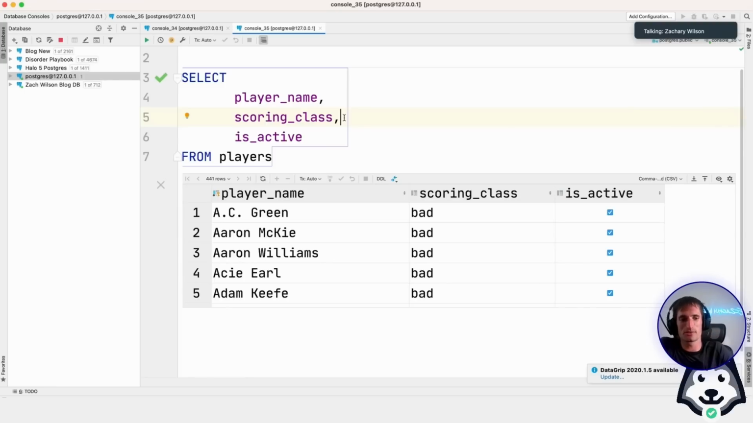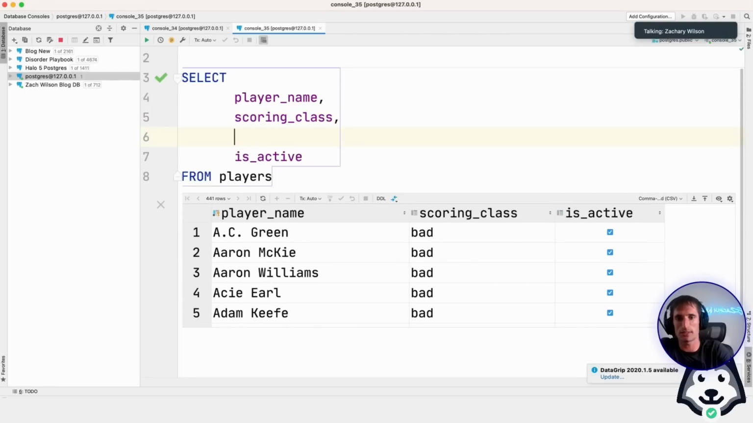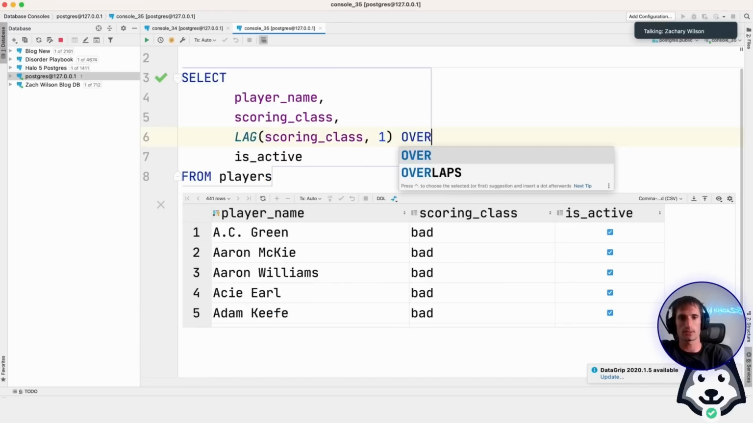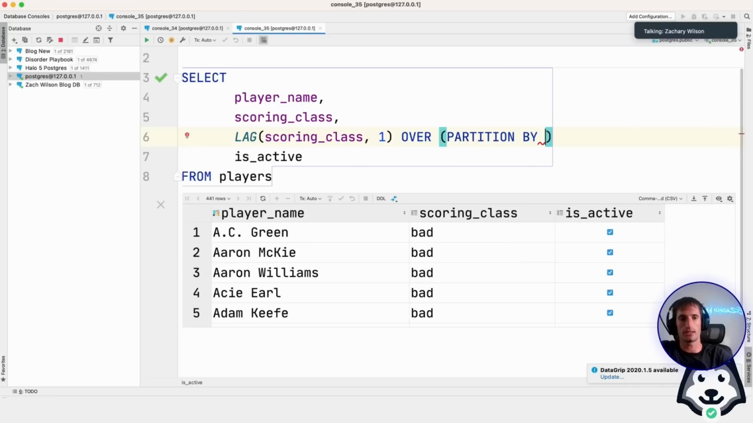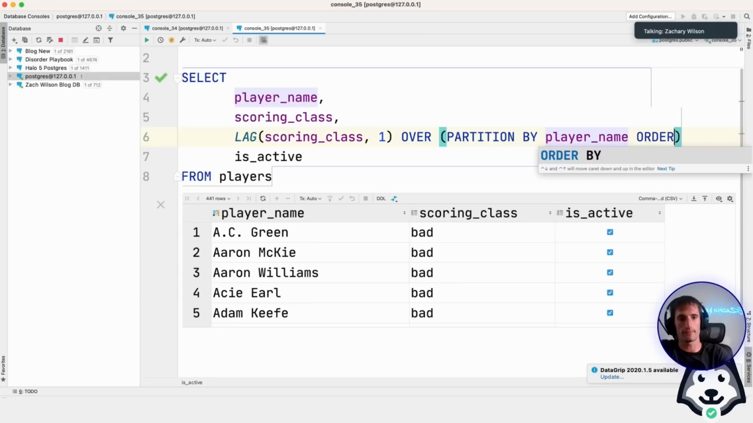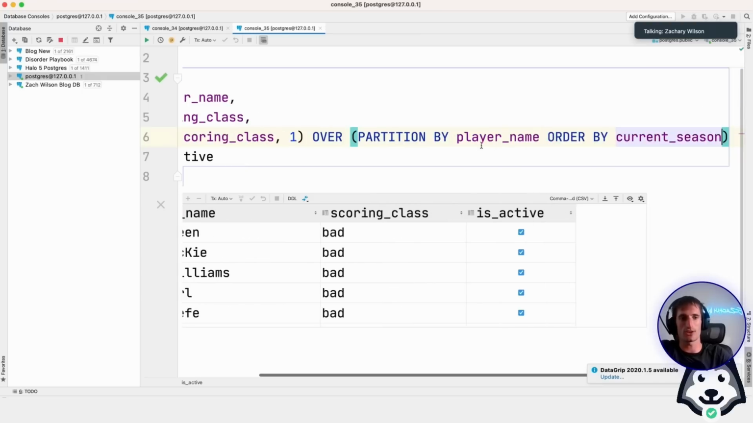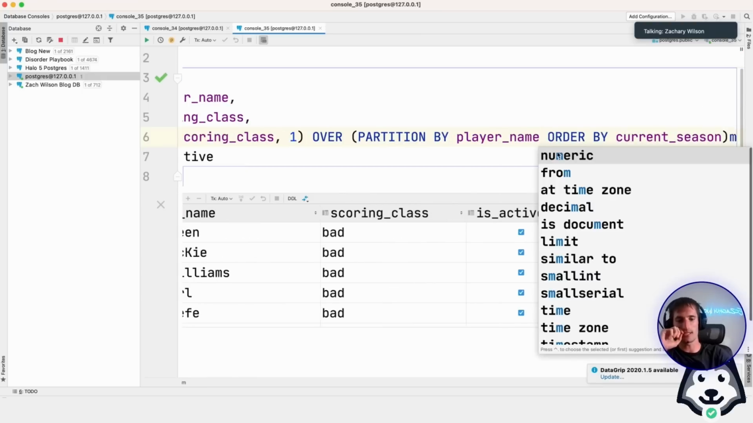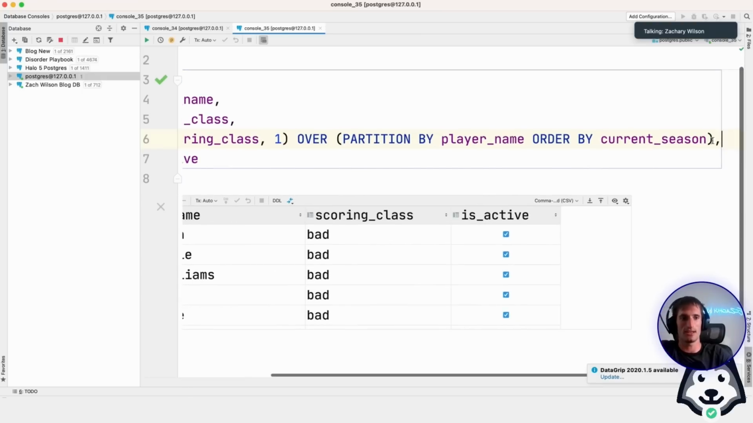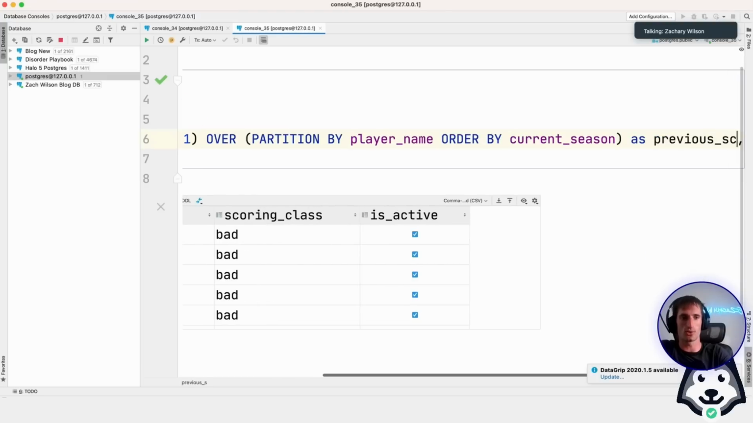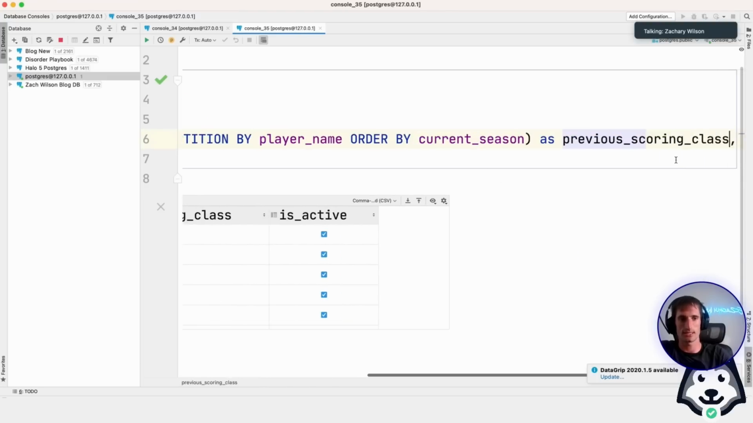Well, we use window functions, right? So let's go ahead and look at lag, scoring class, comma 1. We need to partition this though, right? So we put over, we're going to say partition by, and in our partition here, we want to partition by player name. And then we have an order by. Our order by here is going to be current season. And this is going to be as previous scoring class, right?